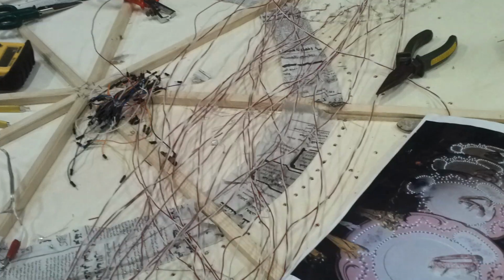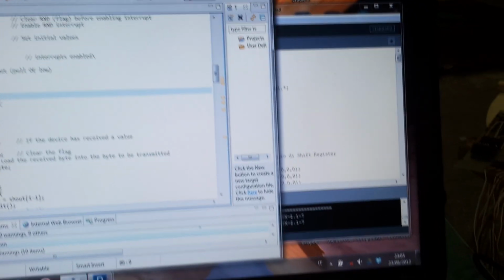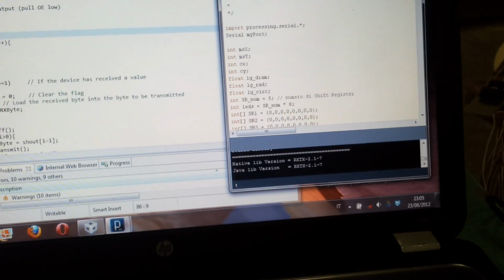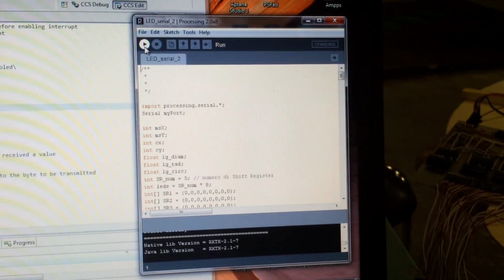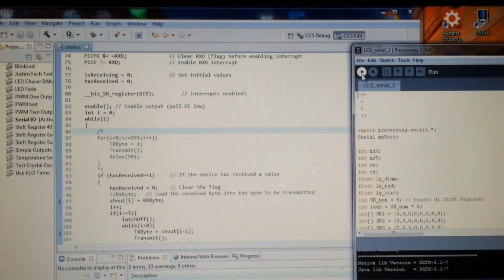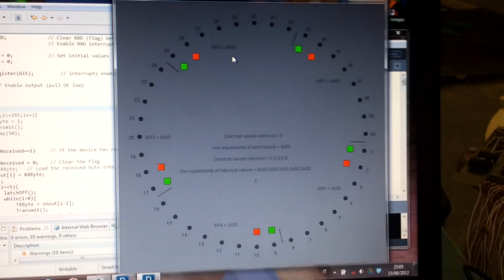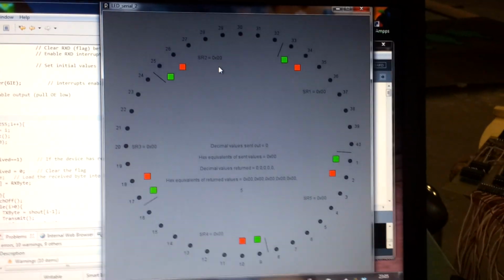So now all of the LEDs turn on, and what I've done in the meantime is actually create also an interface program with Processing where I can serially control each LED. Here's my Processing program above my Code Composer Studio program. There you go. Here we go, here's my interface.